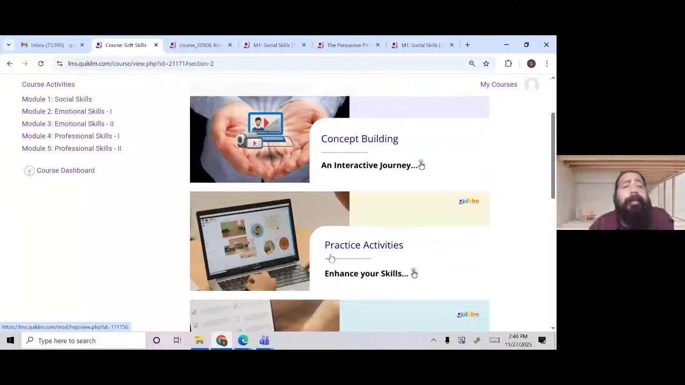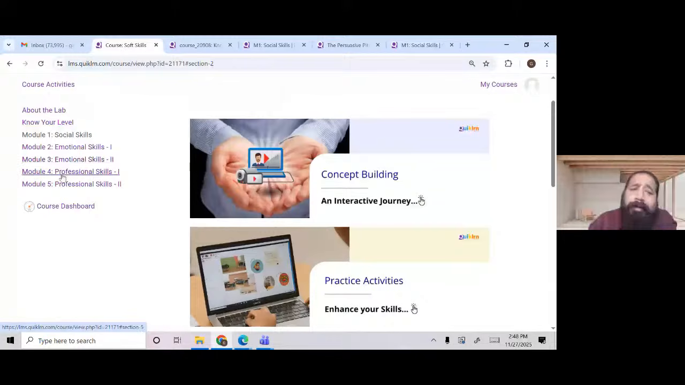As far as the other modules, emotional skills 1, emotional skills 2, professional skills 1 and 2, do explore these modules at your leisure. And of course, the sooner, the better, because you're going to make your way to those modules very soon. And I'm talking both to my dear faculty members and students. So let's take a look at concept building.